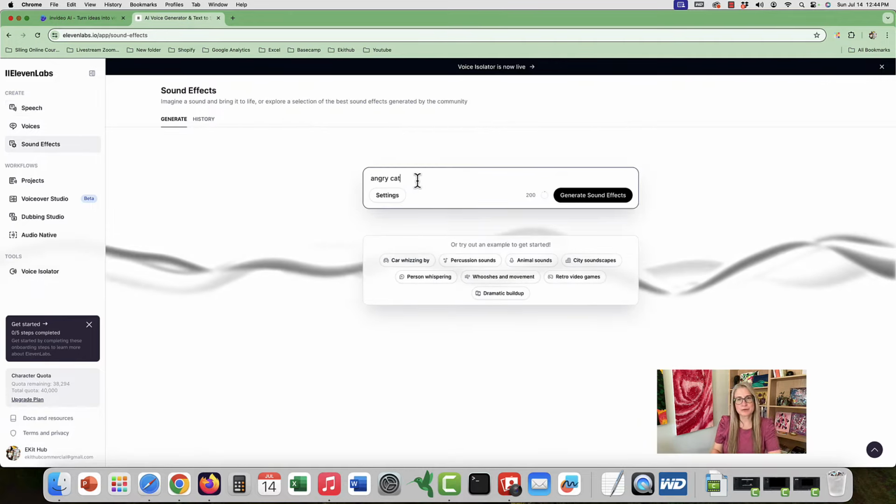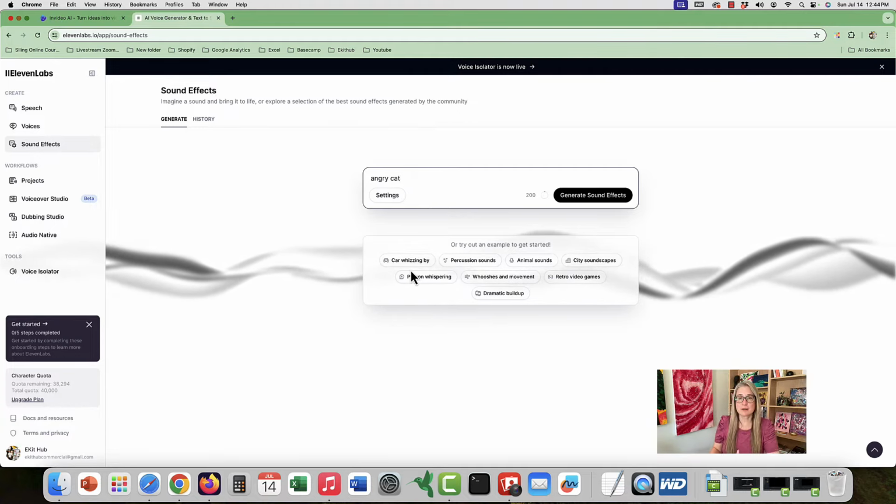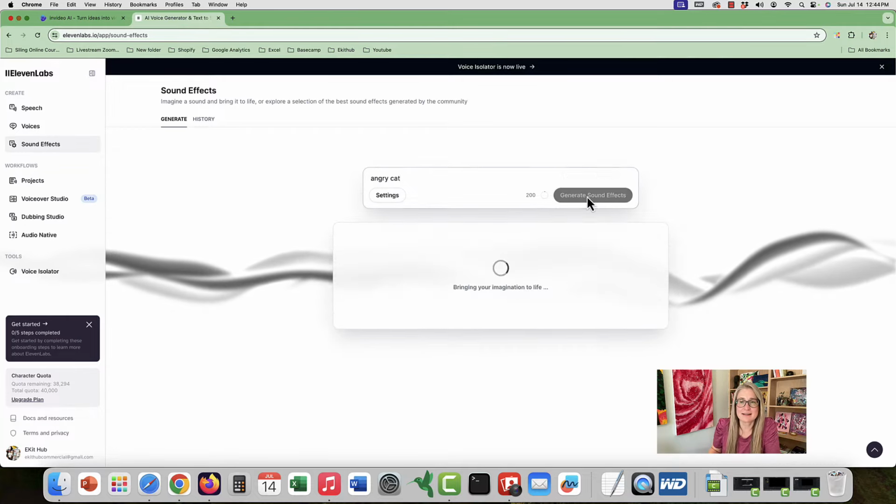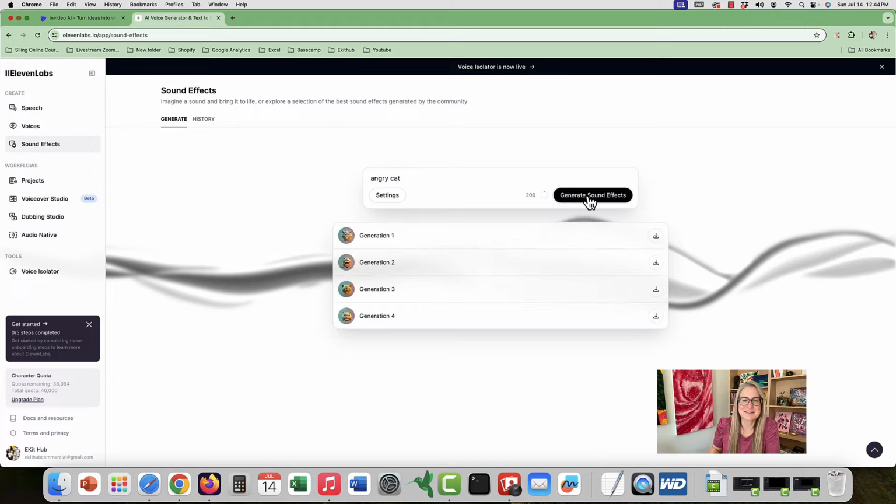You can also use sound effects. So they do have some examples. You can write anything in that, a type of sound effect that you're looking at. I've typed in angry cat. Let's generate those. And it doesn't take too long to do these ones, right? So you can listen to them.